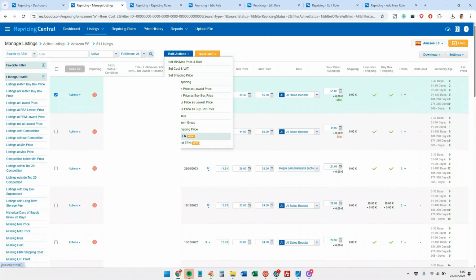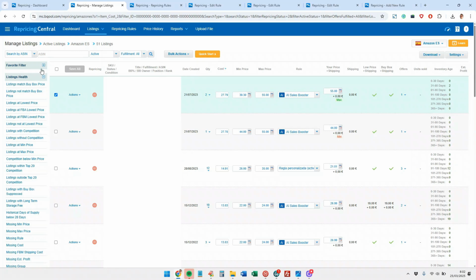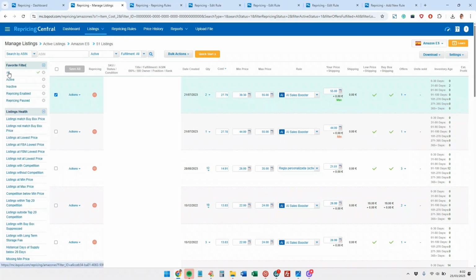You can mark the ASIN as belonging to the European Fulfillment Network or not belonging to the European Fulfillment Network. And here we have the entire section of filters for the listing. We can also create favorite listings. In this case, we haven't created any for Vox, but we have the one that comes by default with BQool. That is, all the listings, the active ones, the inactive ones, those with repricing activated, and those with repricing paused.